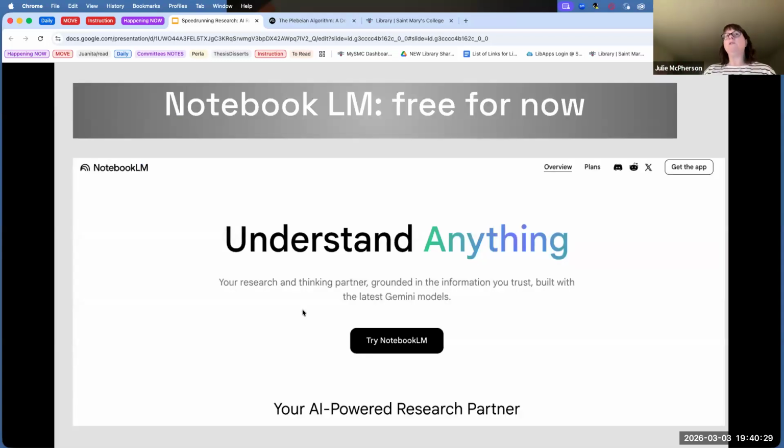So tonight, what we're really going to focus on is Notebook LM. It's free for now. It actually is open through our college's Google suite, so I will show you how to access it via your St. Mary's account. This is a tool that I love to introduce to the graduate students that I work with, people who are just sorting through an enormous amount of literature and they need to make sense of it. But what's really great about Notebook LM, besides it being free and open for us, is that you really can use it for any kind of information.